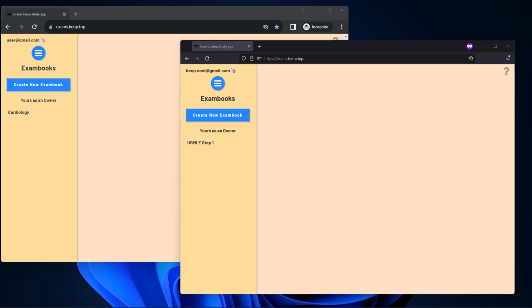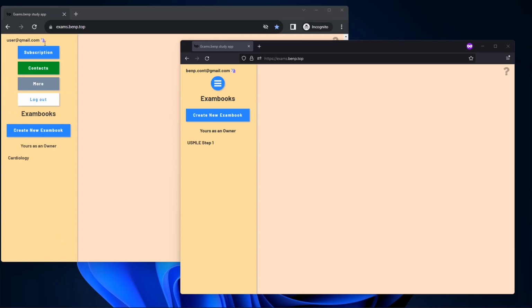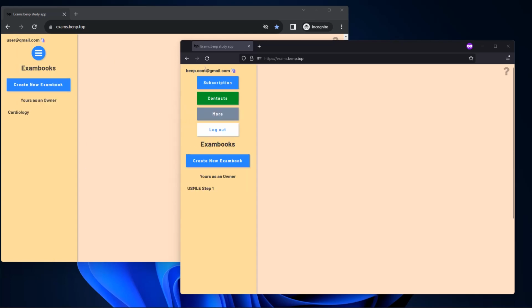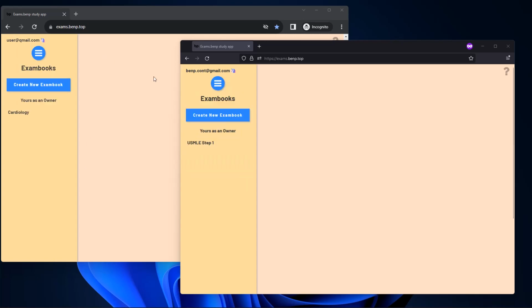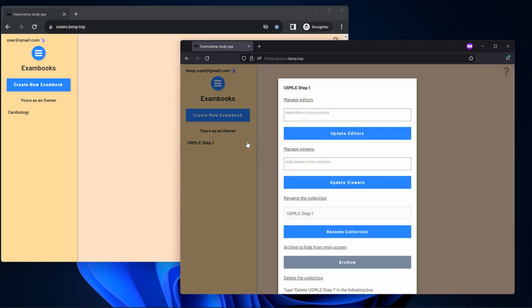Now let's say we have these two users, user and benp.cont, and they want to share an exam book. First, let's say we want to share this USMLE Step 1 book, and this user wants to share it with this one. If you see here, we cannot add this user yet.